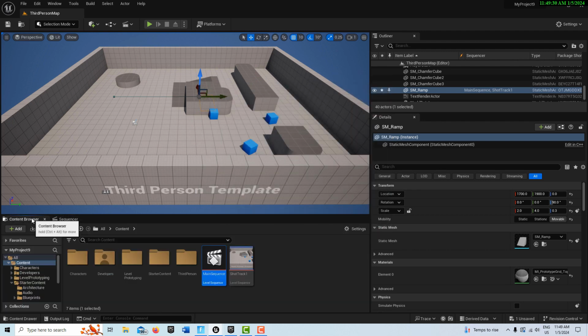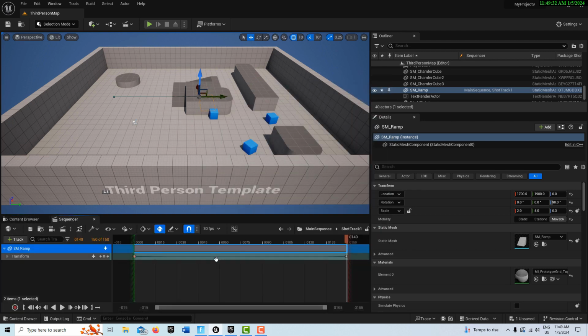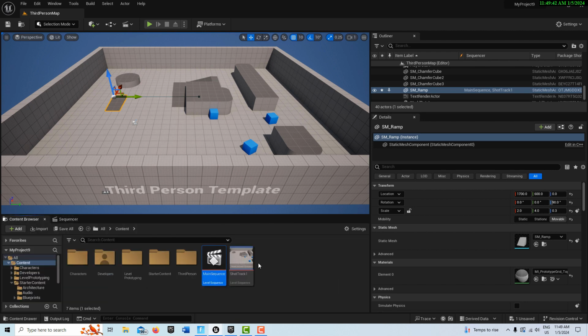If I come into the content browser, let me go back to the main level sequence and start this from the beginning. I've got one ramp, but I have two sequences referencing it. This sequence is telling it to go up. This sequence is telling it to go right, horizontal. So the question is, which way is that ramp going to go? Is it going to go up, or is it going to go to the right?